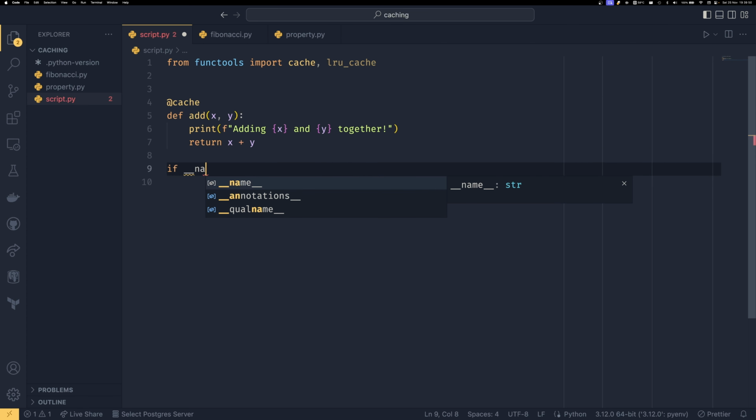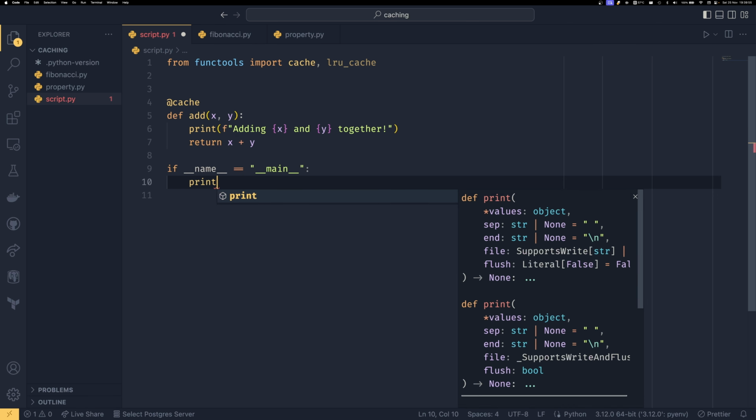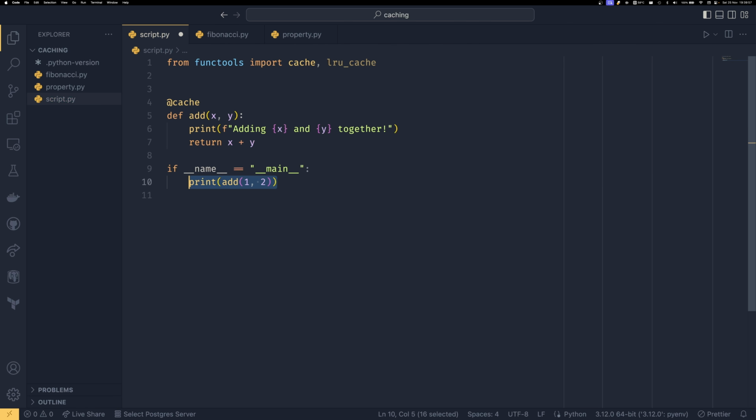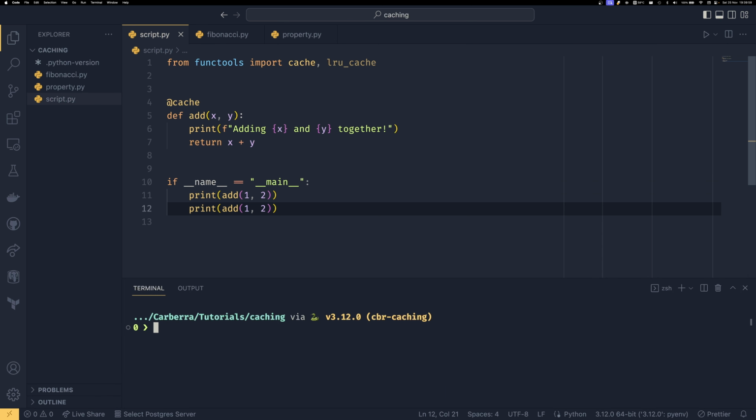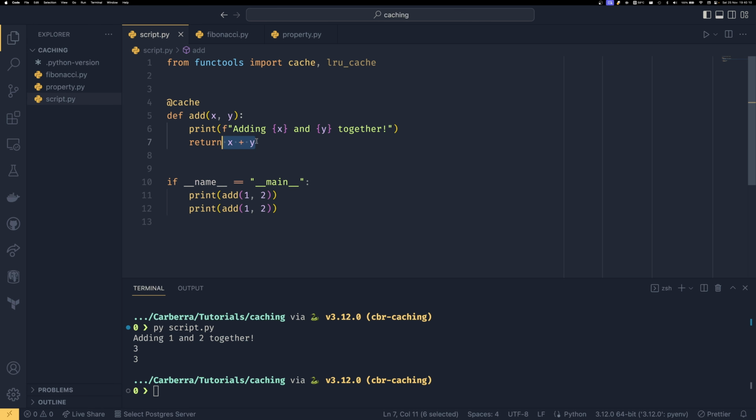If we have if __name__ equals "__main__" down here, it's always something you should do. And then we print add(1, 2), and then we do that again. We'll see that we only see this logging message once, and that's because it runs the function once to calculate the result, and then stores the result in a cache. Once you call it again, it does a cache lookup and sees, oh, this is in the cache already, and it just returns the result straight out.